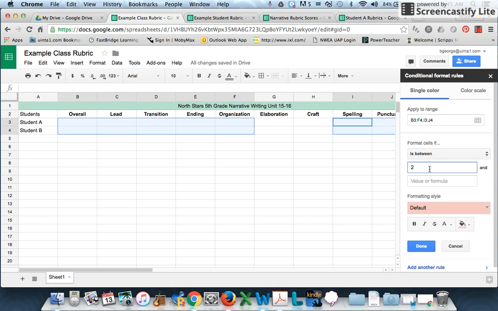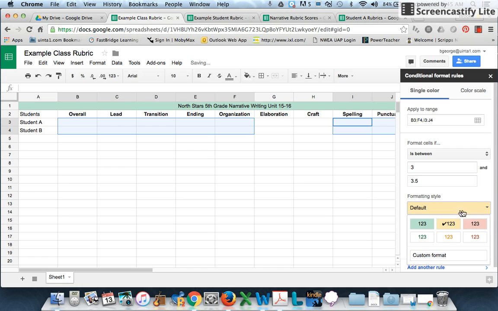Change the values and put 2 in that first box and 2.5 in the second box. And we're going to designate this as a yellow. We'll add our third rule, and we're going to keep the is between, and we'll go from 3 to 3.5. In this case, we will designate this as green or proficient.